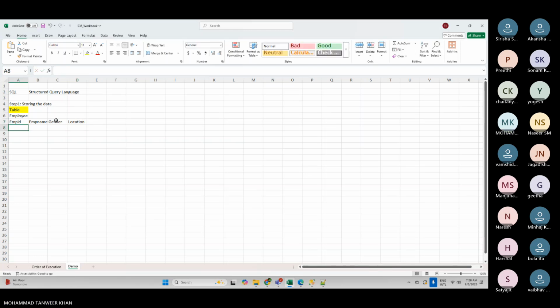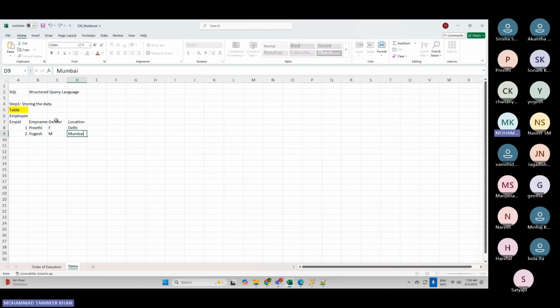Okay. So employee ID, let's say 1. Employee name is, let's say, Preeti. Gender is female. Location, suppose I'm taking as Delhi. Employee ID 2, say Yogesh. Gender is female. Location is, let's say, Mumbai. So this is how we store data.